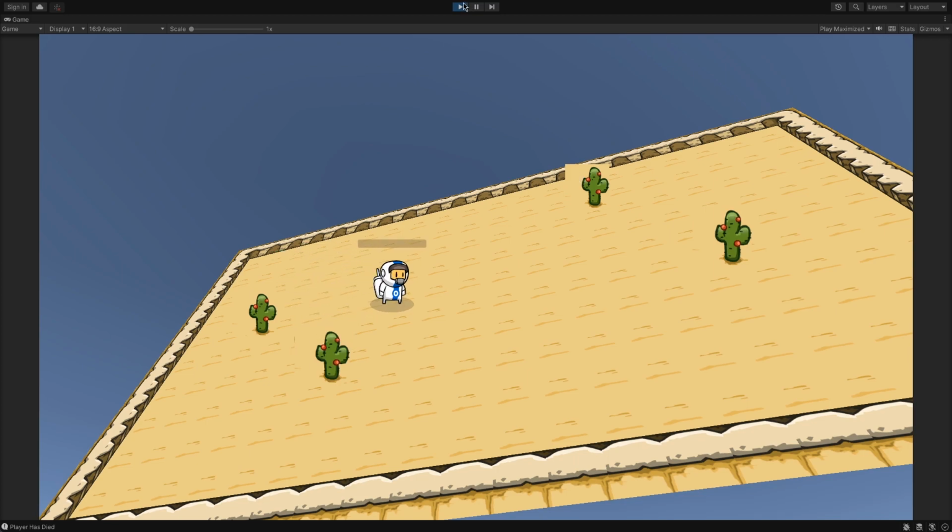And that is it. That is the floating health bar script. So hope this was useful for you all.